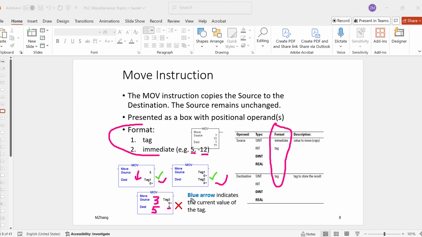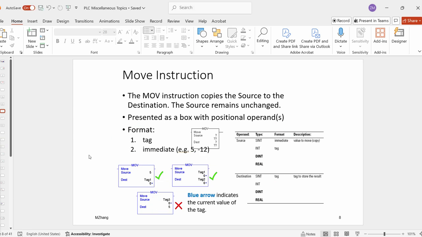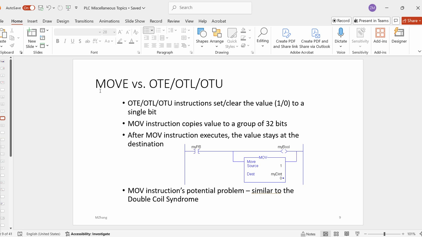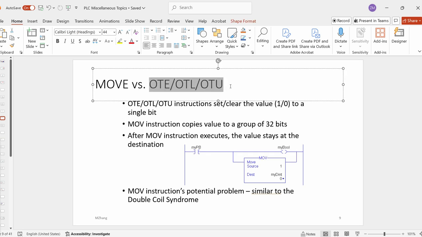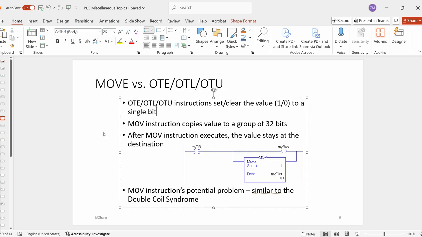The other thing is to pay attention to the blue arrow that indicates the current value of the tag. For example, you see here the blue arrow indicates the tag value currently in the PLC, if it's online, which has the value of 0 or different values if that's the case. All right, that's related to the move instruction. Before I move on, I want to compare with what we learned before, the OTE, OTL. Those are for bits, right?